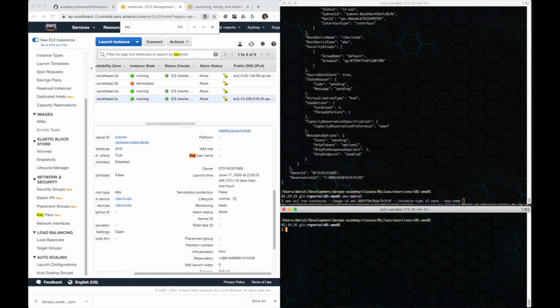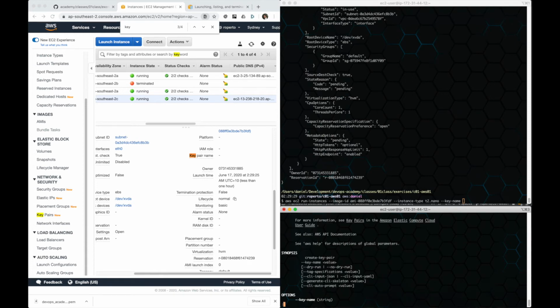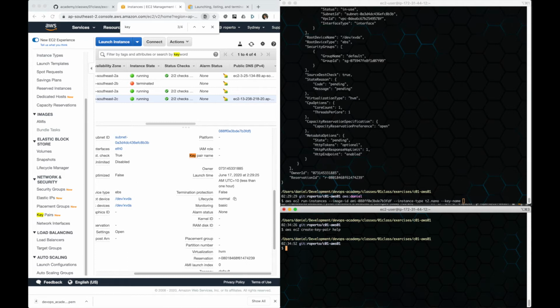I'm cheating a little bit because I just got the solution to make it easier, and the command is aws ec2 create-key-pair. Let's give it a name. If you do a help here, you're going to see all the syntax, or you can just Google for it and find the answers. But I know that I need to provide a name. And that's my key pair.